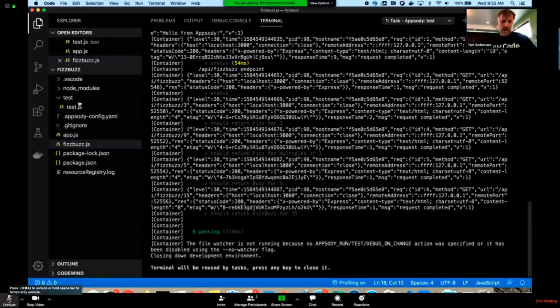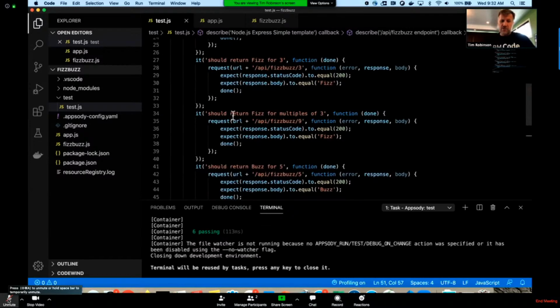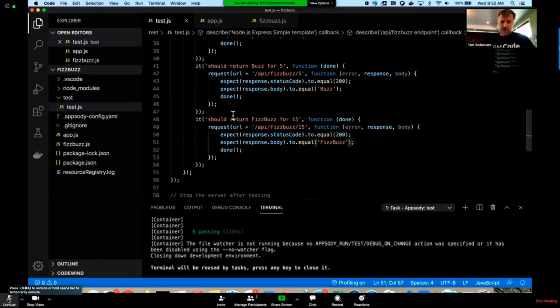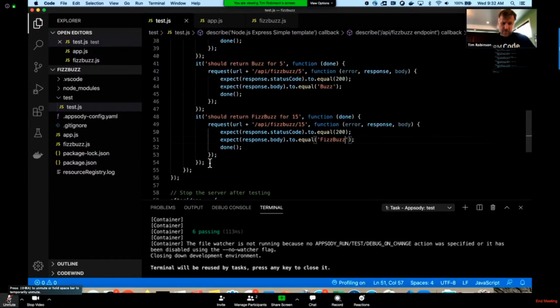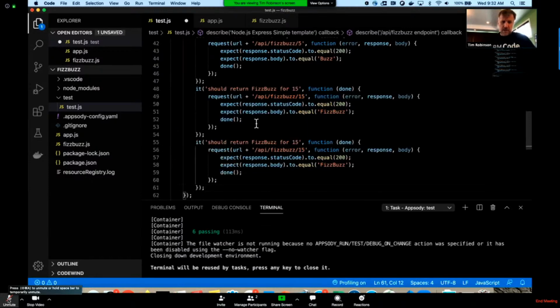Okay, it's good. Now the other thing too, since this is a counting game, for all of the other numbers, I want to just return the number, right? So in that case, we want to do a little bit more. Let's copy this block here. It should return the number.